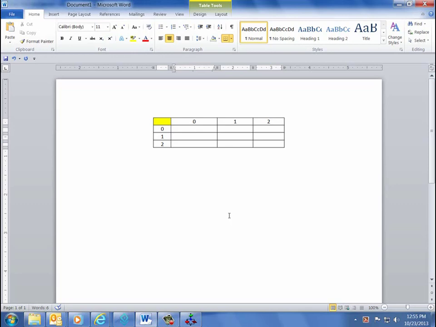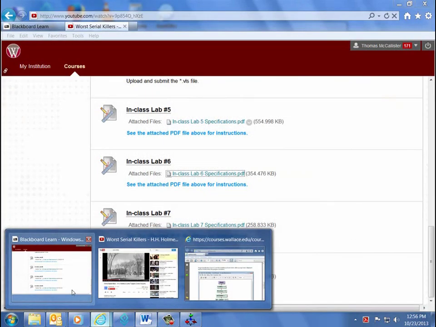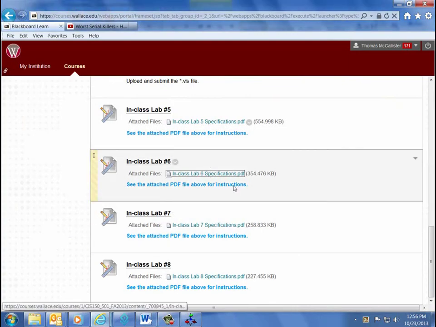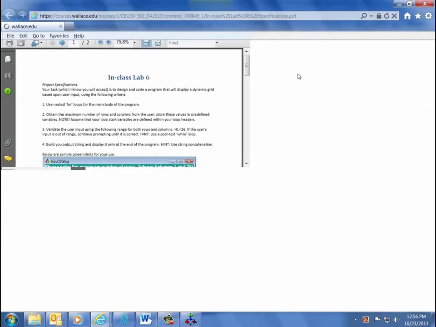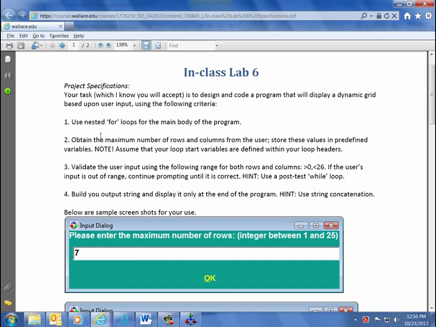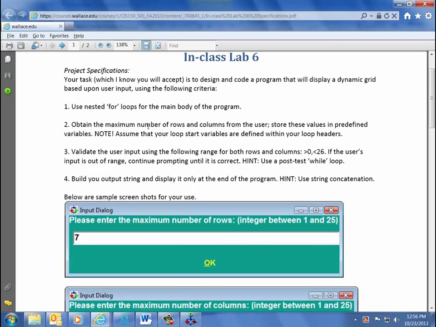The idea of In-Class Lab 6, if you look at the PDF, let me see if I can get it to come up here. There it is. You're to use a series of nested for loops to build a dynamic matrix of characters. You have to get some input from the user for the maximum number of rows and columns and store these in predefined variables, which I've already given you. And it has to be between 1 and 26.